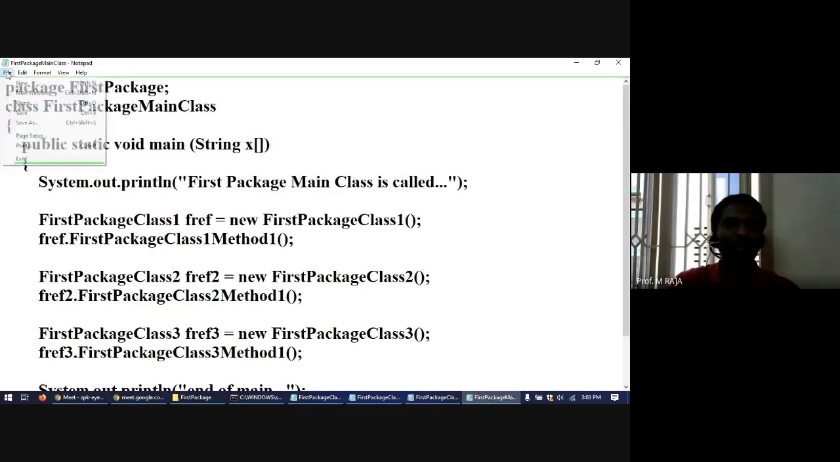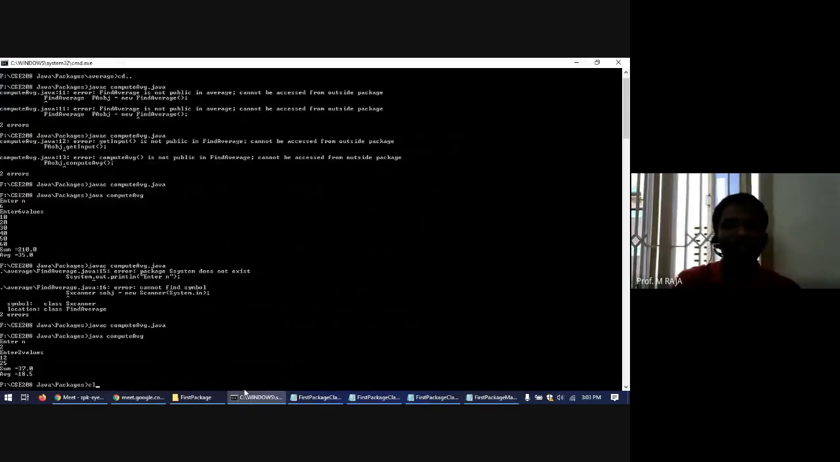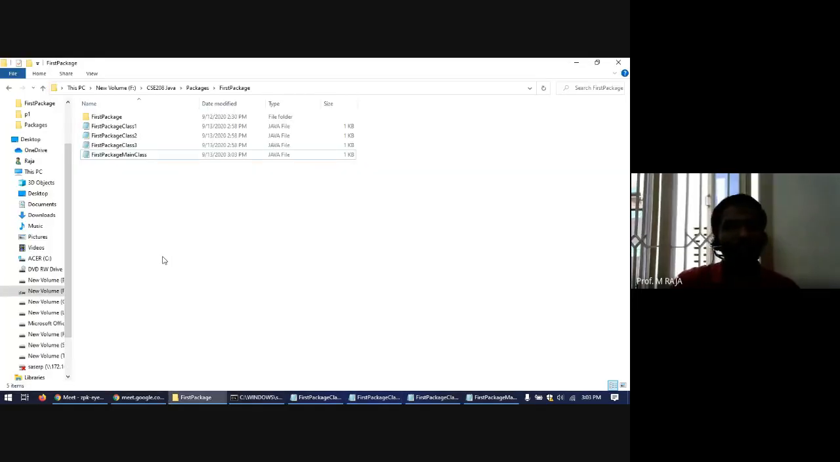Now let me save the file. File has been saved. Now understand clearly: what are the contents of first package? Class 1, class 2, class 3, main class. All four classes are defined within the same package, first package.